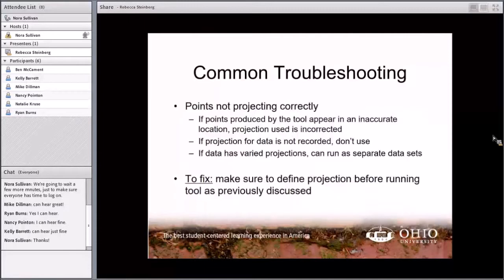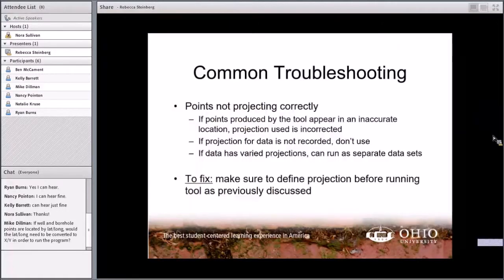The other one I kind of mentioned a little bit earlier too was with the points not projecting correctly. So if you run your tool and the points are not on top of your proposed mine, there might be an inconsistency with the projection that is defaulted by the tool.